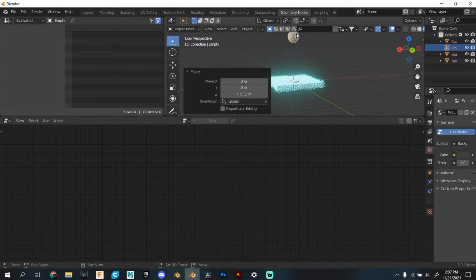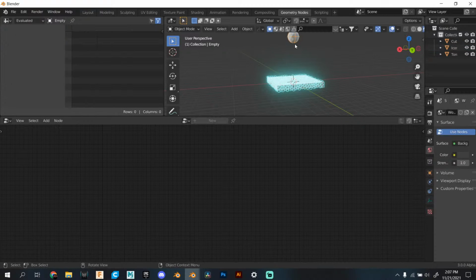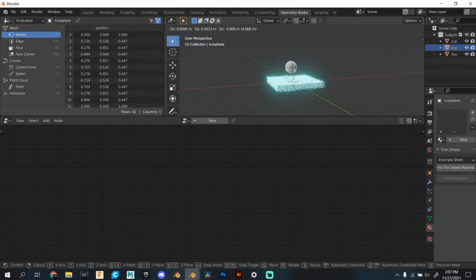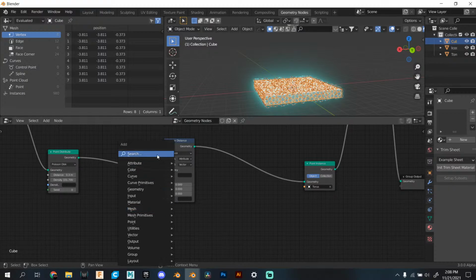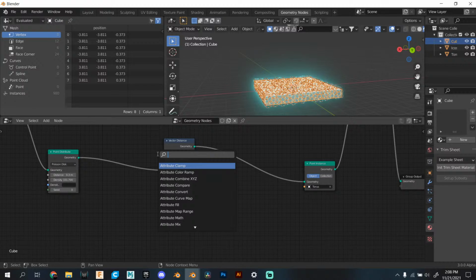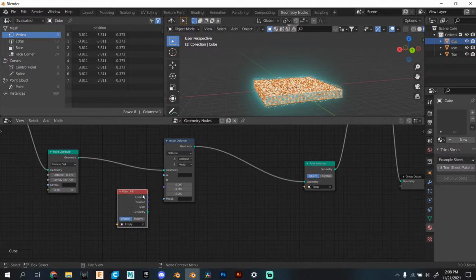And what we're going to do is parent it to our icosphere here, so that when this goes down, the empty goes with it. And we're going to use that empty, and we're going to get the object info of the empty here. There we go. And we're going to put the location data onto the vector there. And we're going to say this is our position data, and the result is our position data.